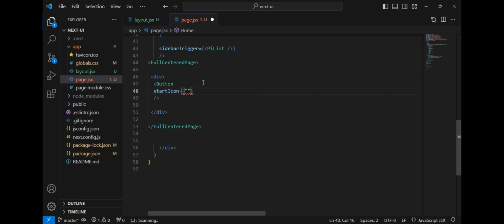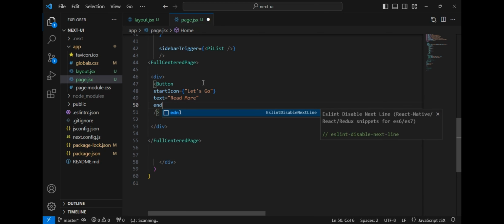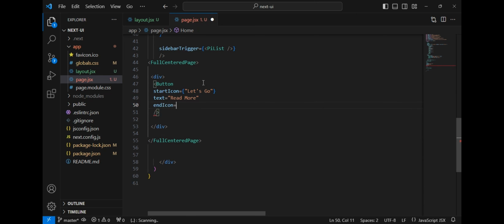So I can write something like maybe let's go, so something like this over here. And we can also have the text of the button, so something like maybe read more. Okay, read more. So we have the end icon prop to place an icon at the end of the button.